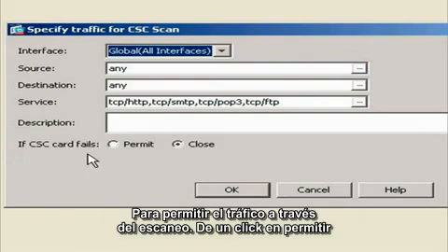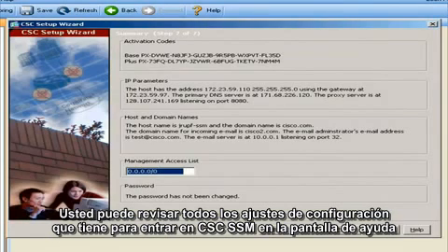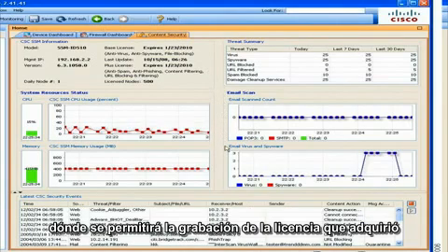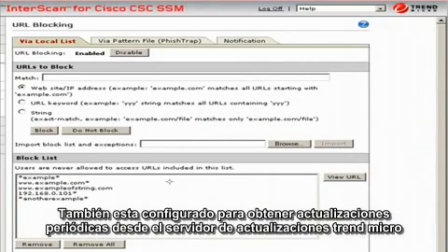To allow traffic through without being scanned, click Permit. Or to prevent traffic from going through without being scanned, click Deny. You can review all of the configuration settings that you have entered for the CSC SSM in the summary screen. By default, the CSC SSM is configured to perform content security scans that were enabled according to the license that you purchased, such as antivirus, anti-spam, anti-phishing, and content filtering. It is also configured to obtain periodic updates from the Trend Micro Update server.